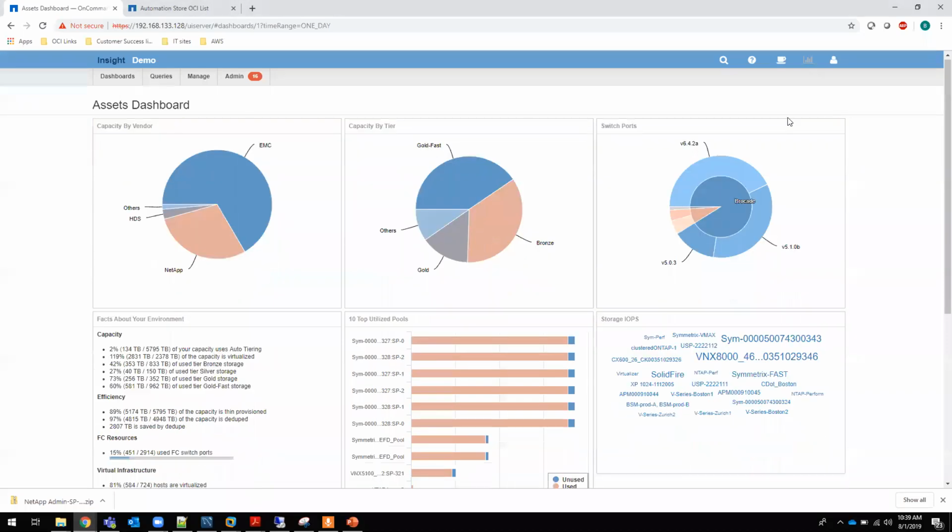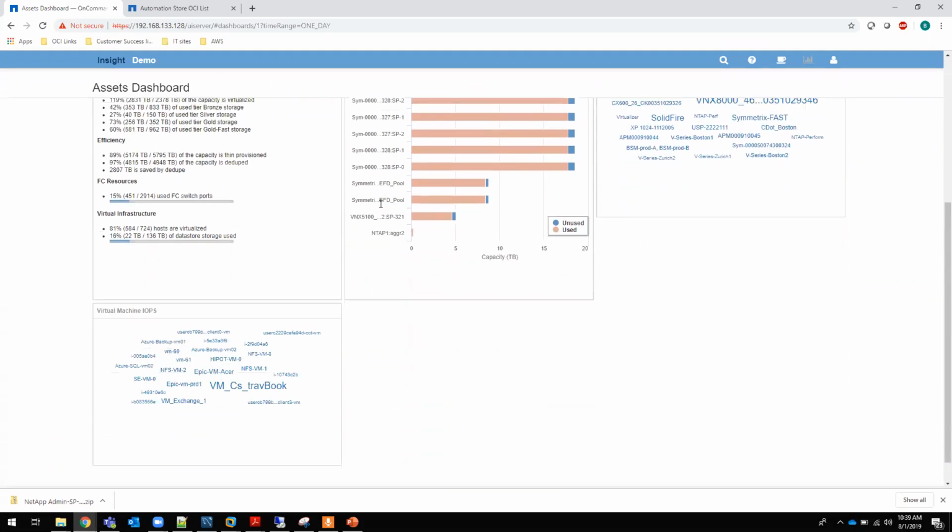So this is going to be the first page that you typically see when you log into OCI. You're going to see the assets dashboard, which is just a pre-made dashboard that is already included. Each one of these widgets is also something that you can load into your own dashboards if you so desire, but we'll go into that a little bit later.